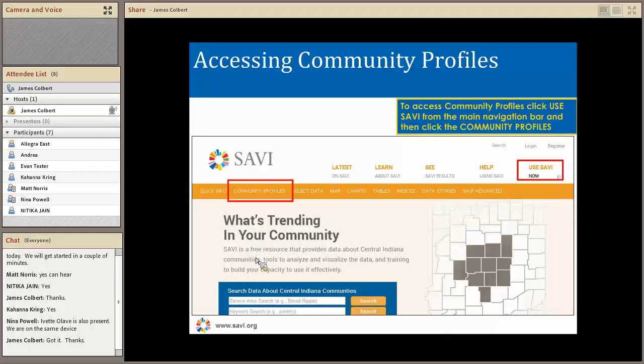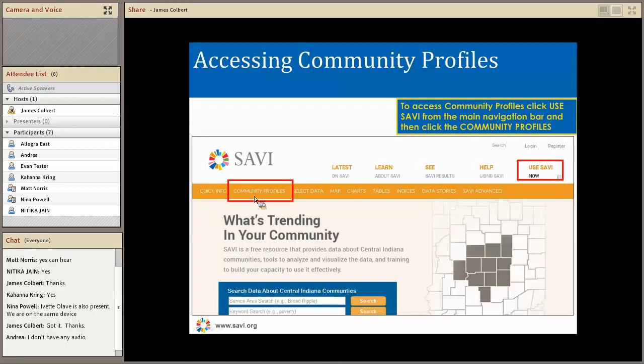So if you're going to be using the community profiles tool, you're not required to be logged in when you do this. If you just want to view profiles, that's fine. If you want to save your custom profiles, then you do have to be logged in. So either way, whether you're logged in or not, you will find the Community Profiles tool under the Use SAVI tab and the Community Profiles tab here.